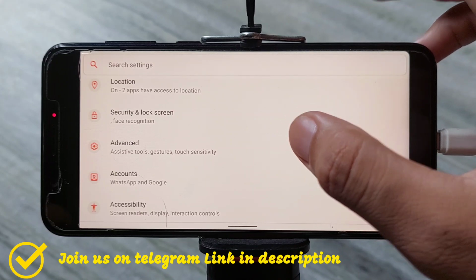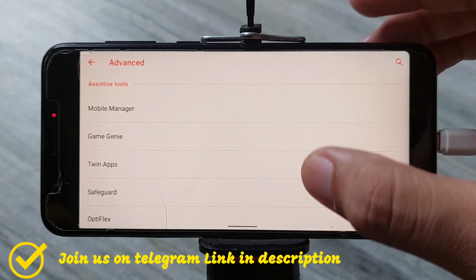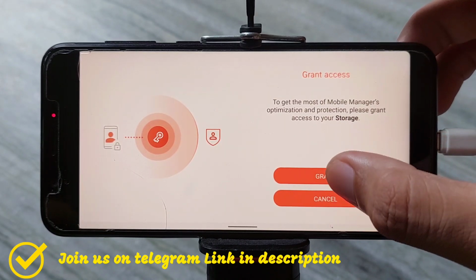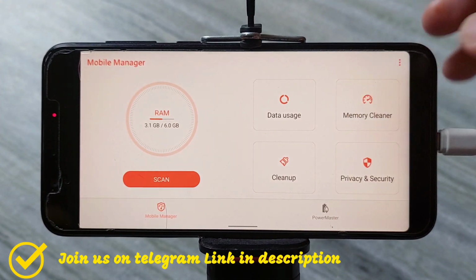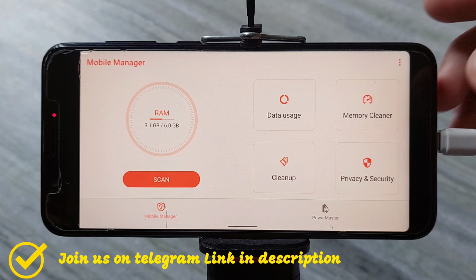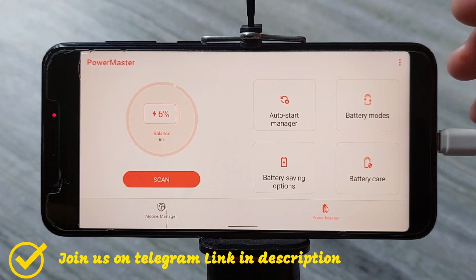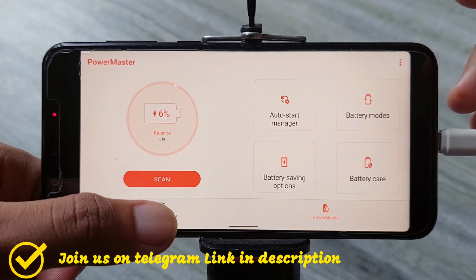Now let's talk about some advanced settings. You will get 4 to 5 options here like mobile manager. You will get many things in this. This is the mobile manager, and you will get privacy setting and then memory cleaner, and this is power master. So guys, we will talk about power master when we talk about the battery.